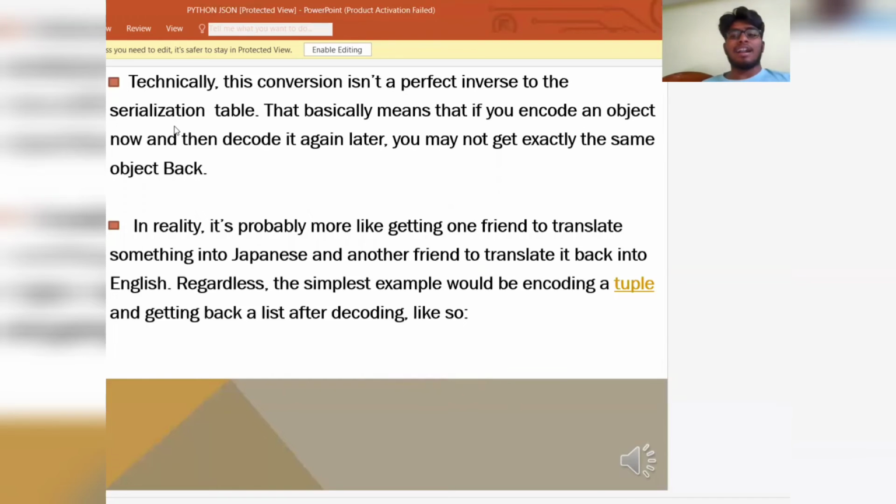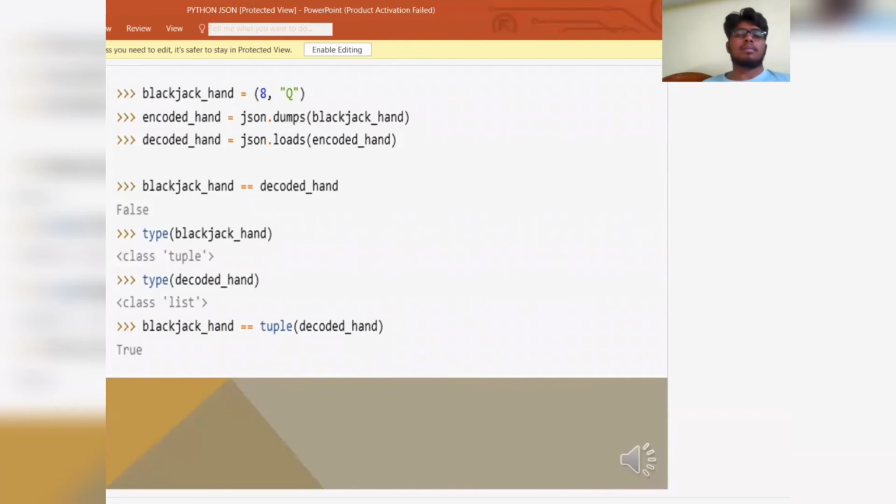This is an example of the translator idea. Say blackjack_hand equals a tuple, for example 8 and Q. Then encoded_hand equals json.dumps of blackjack_hand, as I have explained about dumps. Then decoded_hand equals json.loads of encoded_hand, which I have also explained. Now blackjack_hand equals decoded_hand gives False. The type of blackjack_hand is tuple, and the type of decoded_hand is list, because JSON has no tuple type. And blackjack_hand as a list equals decoded_hand gives True. So we have learned about tuples.